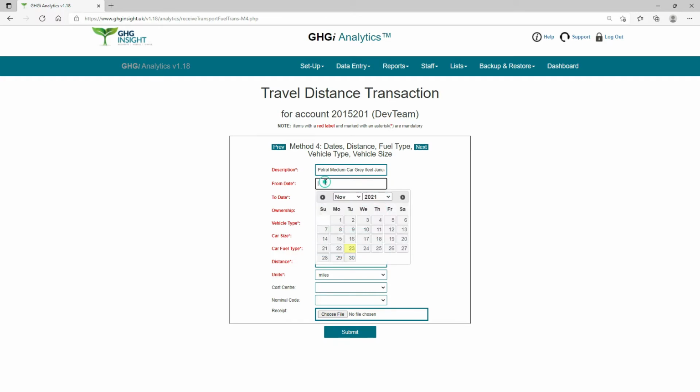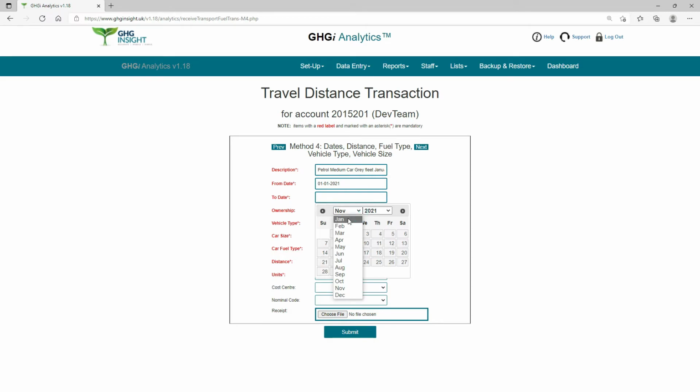Next is the from date. We will enter 1st January 2021. This is followed by the to date, which will be 31st January 2021. Again, in the ownership field, I will select privately owned or leased.